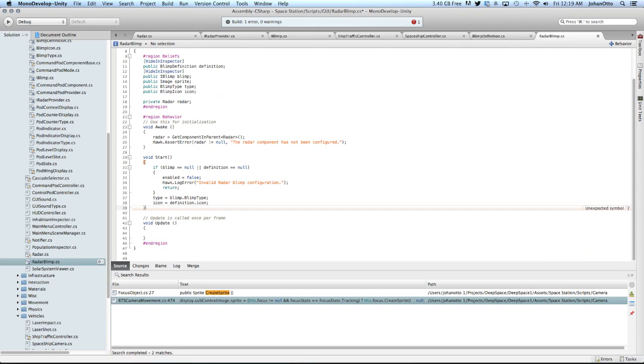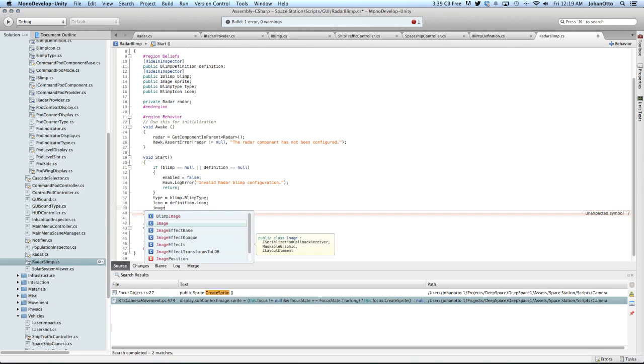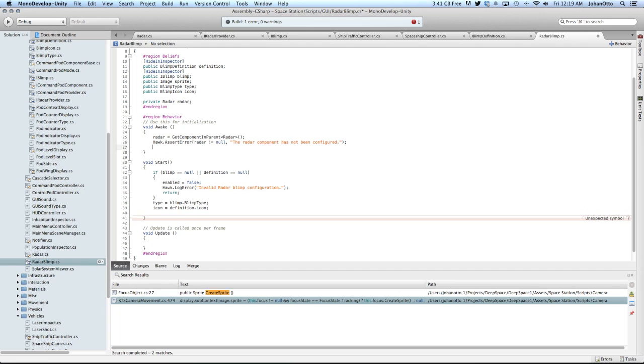Great, so that's going to return us an icon, but that's just a type. So this basically describes it. Now we're going to say our, by the way, the sprite, by the way, is going to be get component image.